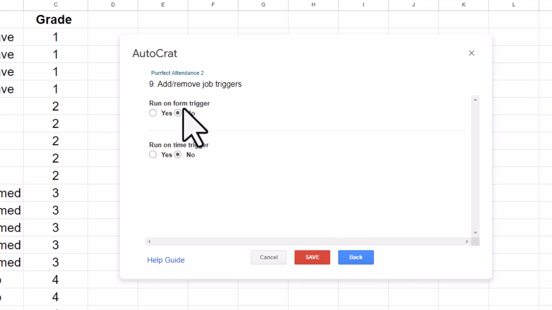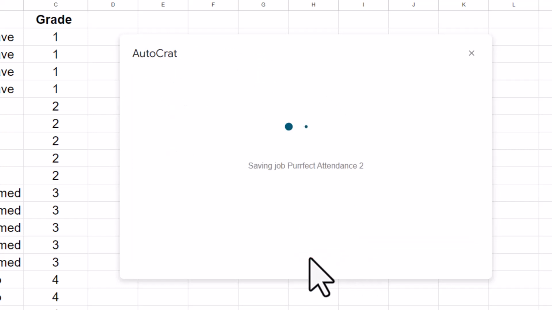In this step, it's asking you if your data is connected to a Google form because it says run on form trigger. For this example, I'm not. I just ran a perfect attendance report in PowerSchool, so it's not connected. So I'm going to say no. We're going to skip this one because we're not attached to any Google form. And then we're just going to click save.